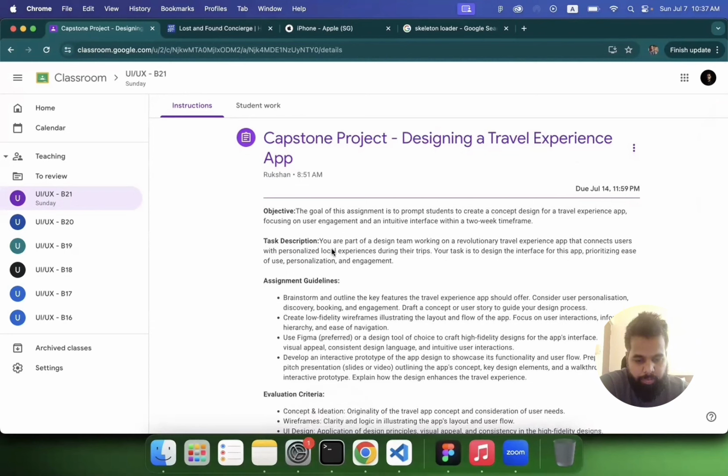Anyone? An application where you can book a hotel or book a travel destination or anything? Samidu? Randika?